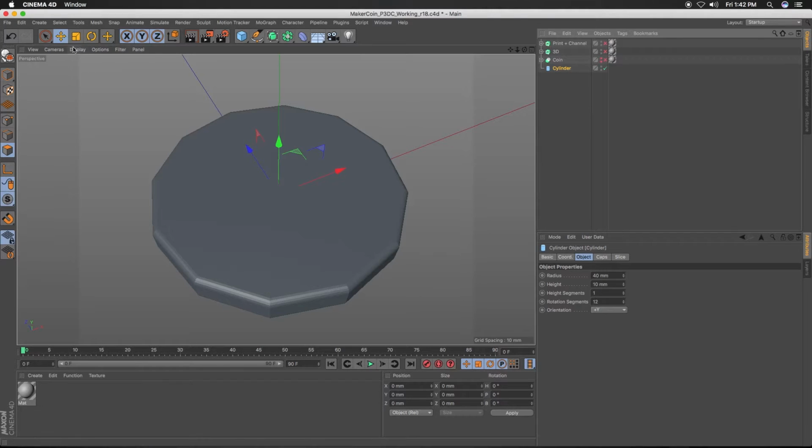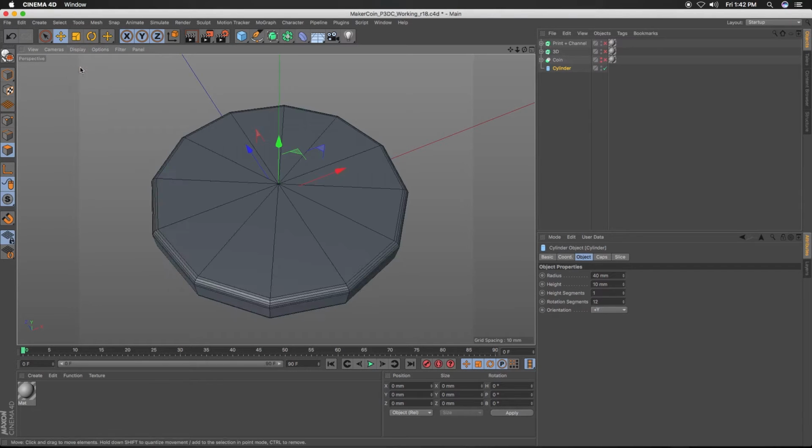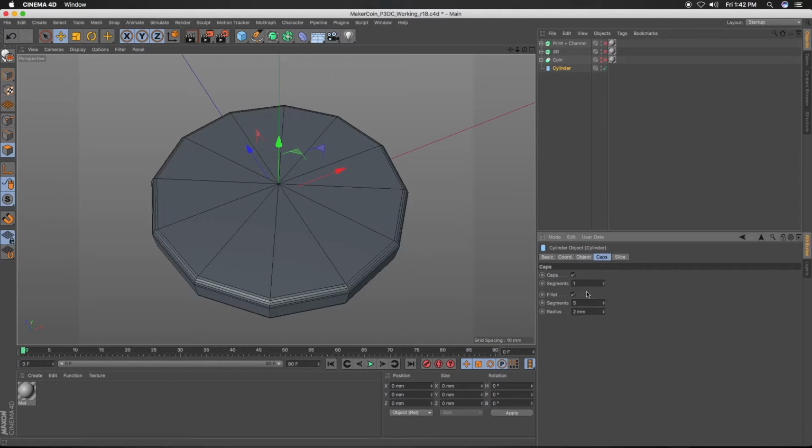And here's our cylinder. Now let's switch over to gouraud shading lines so you can see the segments I have. So here's my cylinder. It's 40 millimeters in radius with a 10 millimeter height, and I have 12 rotation segments. I also put some caps on here, some fillet caps. They have 5 segments and they're a 2 millimeter radius. That'll give us our curved edge. And the reason why I have flat sides on here is I didn't want to have a curved MakerCoin. I wanted my coin to be a little bit more unique and have flat edges.